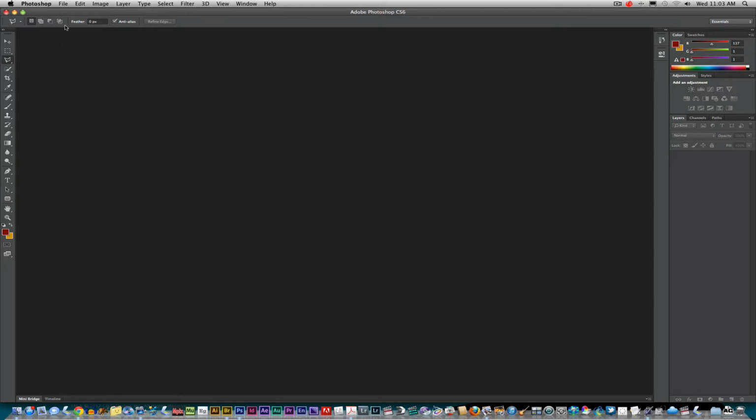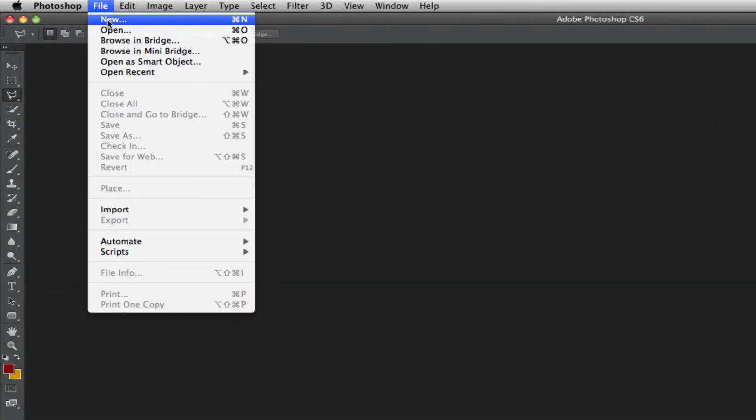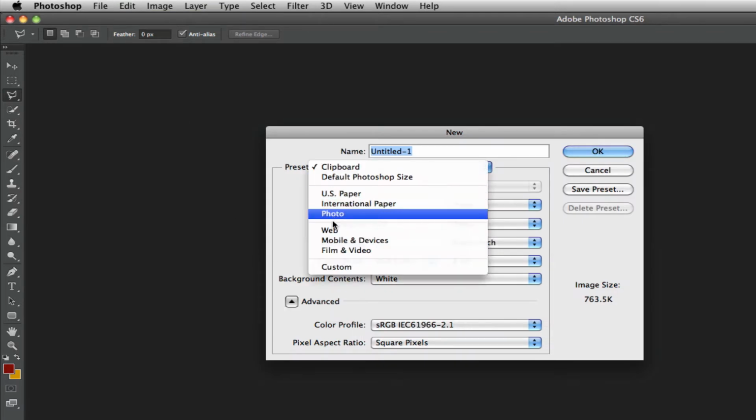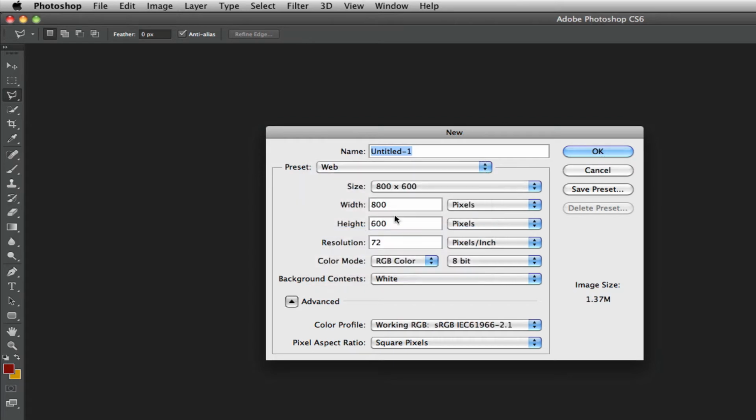All right, here's how we'll start this off today. We'll click File and click New when you're in Photoshop, and on this preset menu, we're going to switch to Web right here. And it will come up with this size setting of 800 by 600, and that'll work perfect for what we're doing today. So it's going to be the web preset 800 by 600.